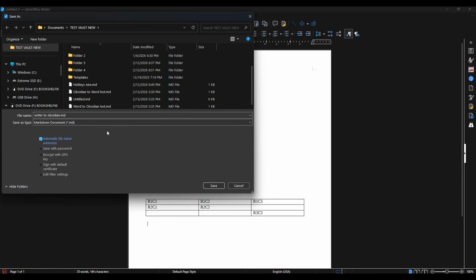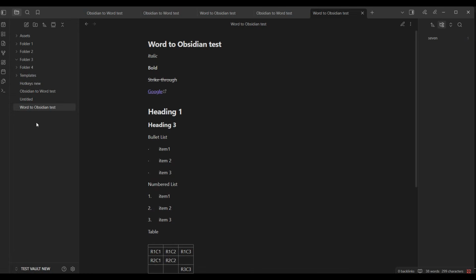And I'm going to save it to the Vaults folder. Right now, the only loose documents here outside of folders are a hotkeys note, an Obsidian-to-Word test note, an Untitled note, and a Word to Obsidian test note. And I'm calling this Writer to Obsidian. So right now, that file does not exist in my vault. You see the hotkeys, Obsidian-to-Word, Untitled, Word to Obsidian.